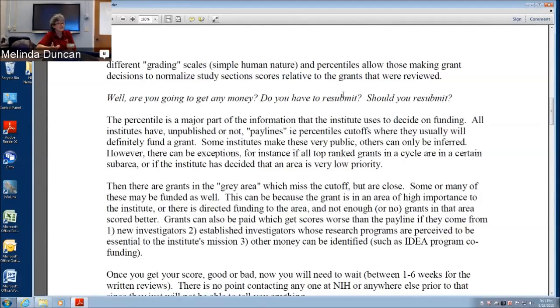I mean, if you got a 10 on your grant and you got a 1.2 percentile, they'll pay it. But let's say the pay line is 10% and your grant is somewhere between 8 and 13, they're going to keep you guessing for a while. And it's not that they're trying to be jerks. It's that they honestly don't know how much money they're going to have. And they don't want to make promises they can't keep.